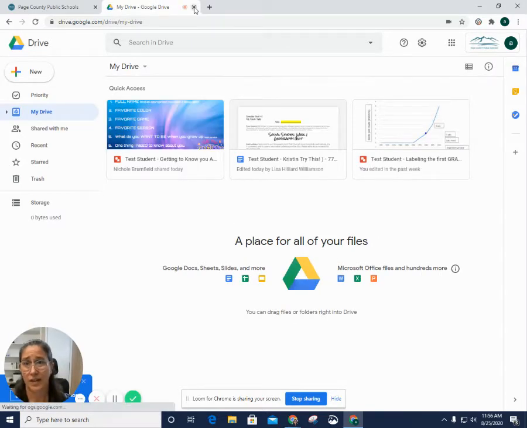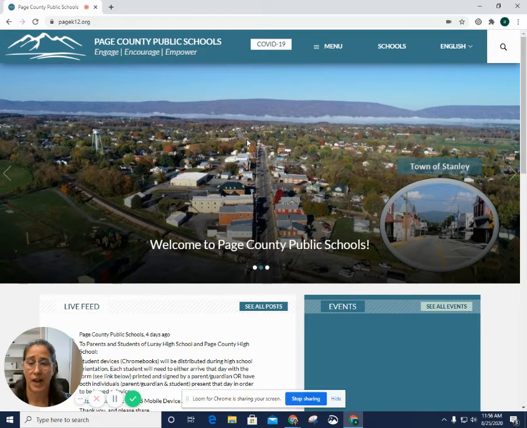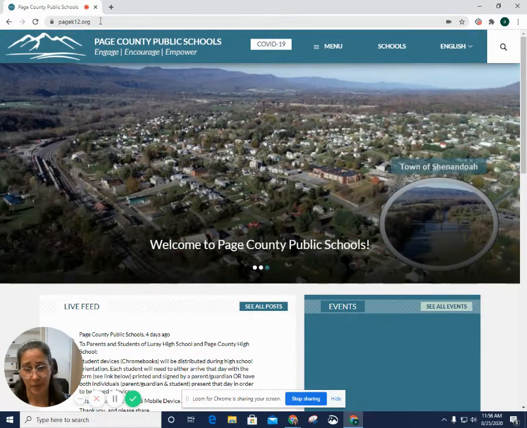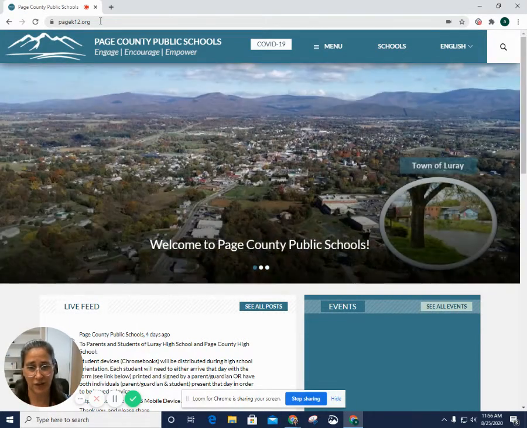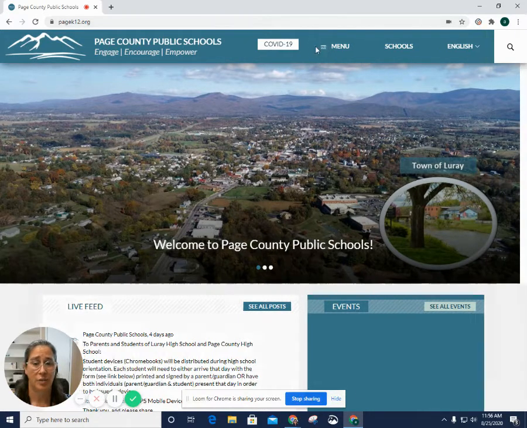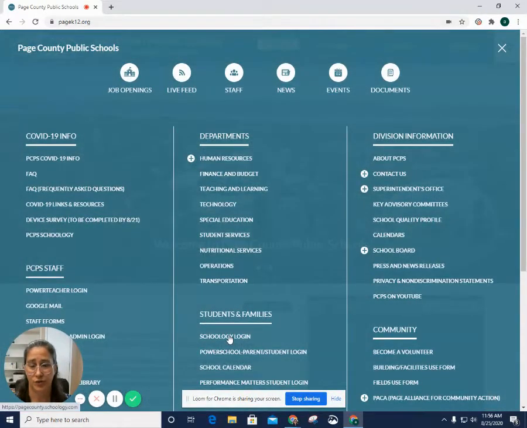Now that I'm logged in, I don't really need Google Drive. So I have two choices. I could type in pagecounty.schoology.com and go straight to Schoology for Page County, but it needs to be pagecounty.schoology.com. Or I can go to the school website, which is pagek12.org, and choose the menu and choose Schoology login right here under Students and Family.